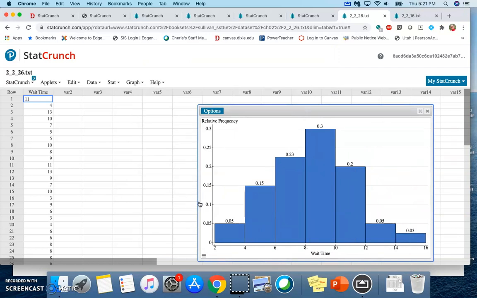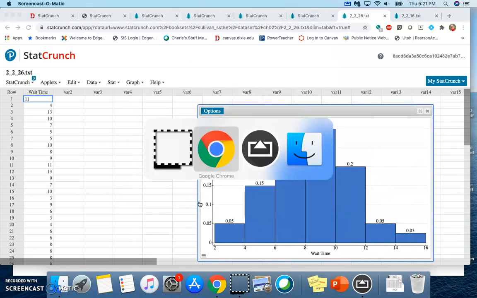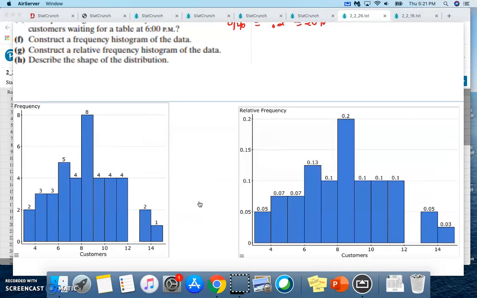So here are the frequency and the relative frequency. I've just taken a snapshot of each with the class width of 1. And the last thing is describe the shape of the distribution. Okay, so if I want to describe the shape of the distribution, notice that we start here and then we peak out high, and then it starts to taper off.